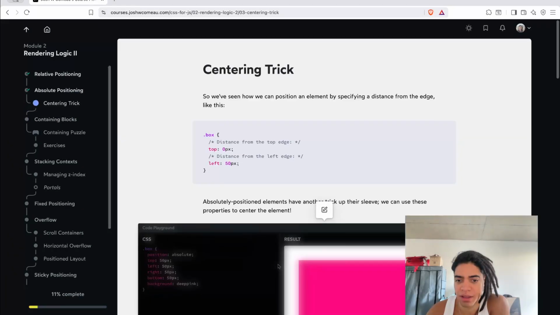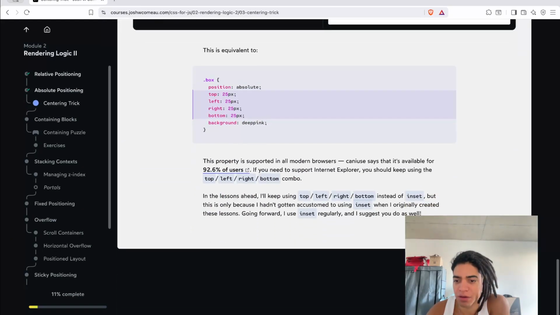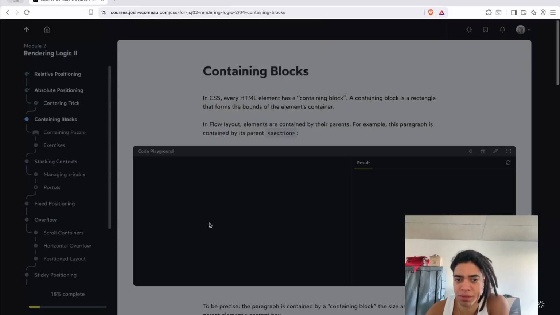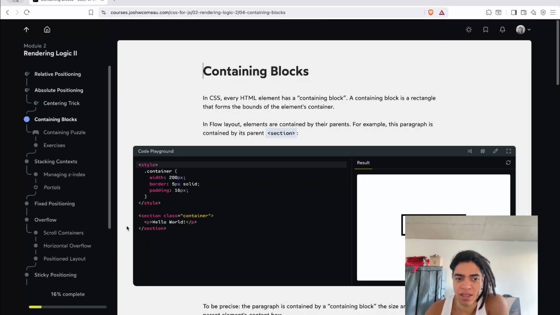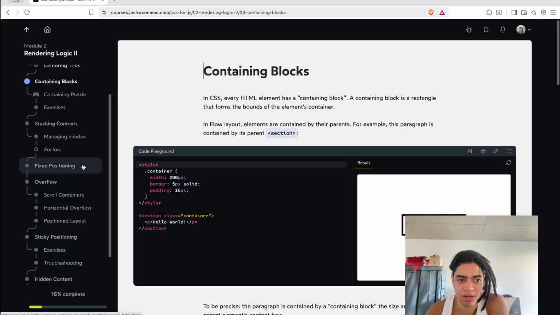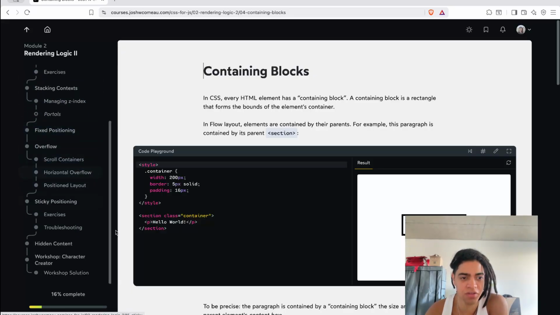Centering trick. My mind hurts a little bit, I must admit. And then containing block, stacking context, and fixed position as it is.